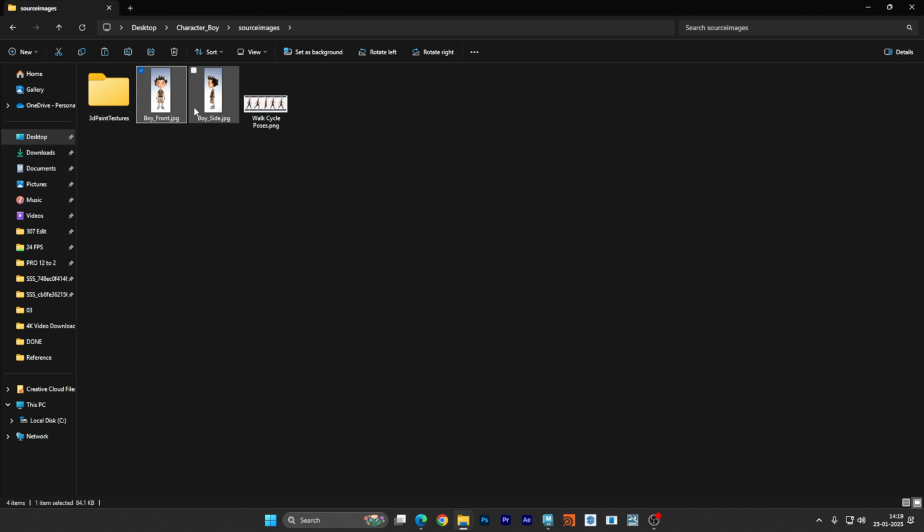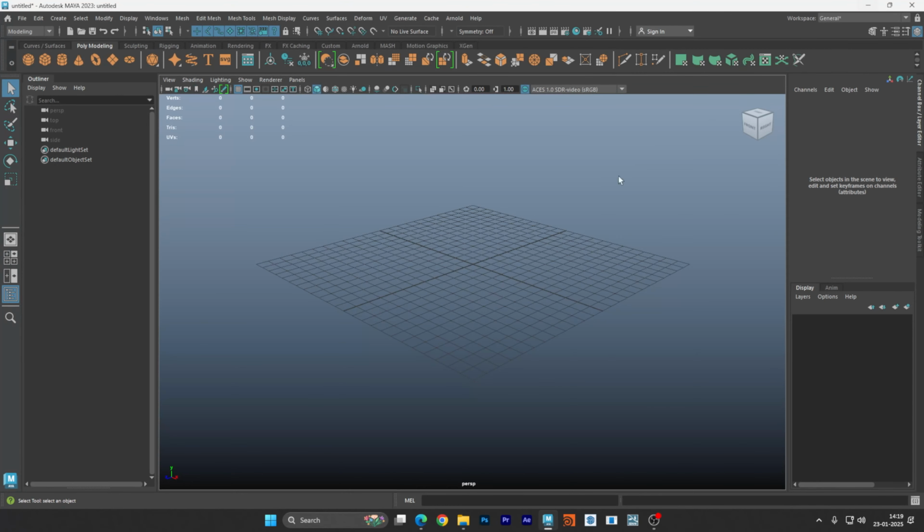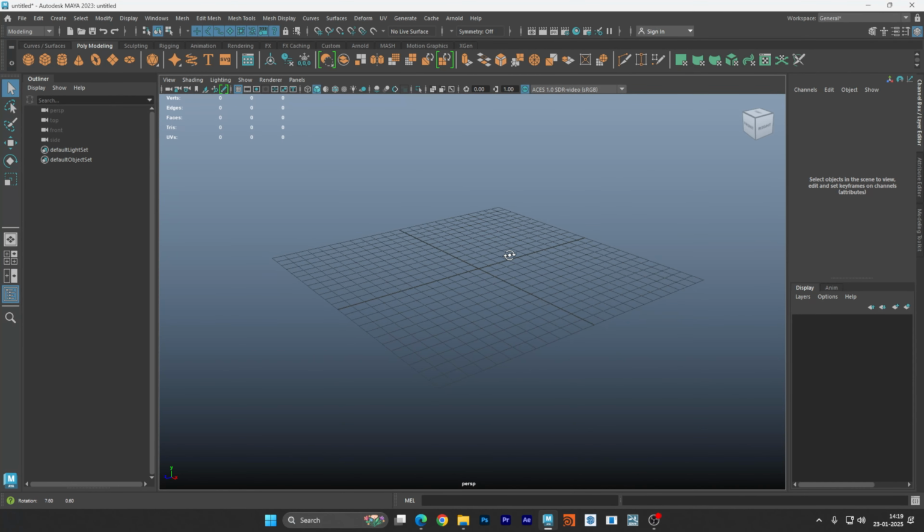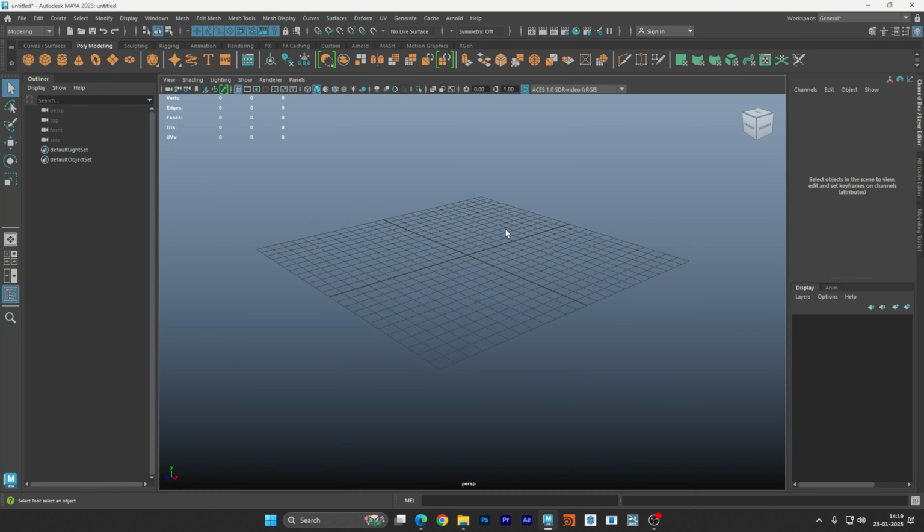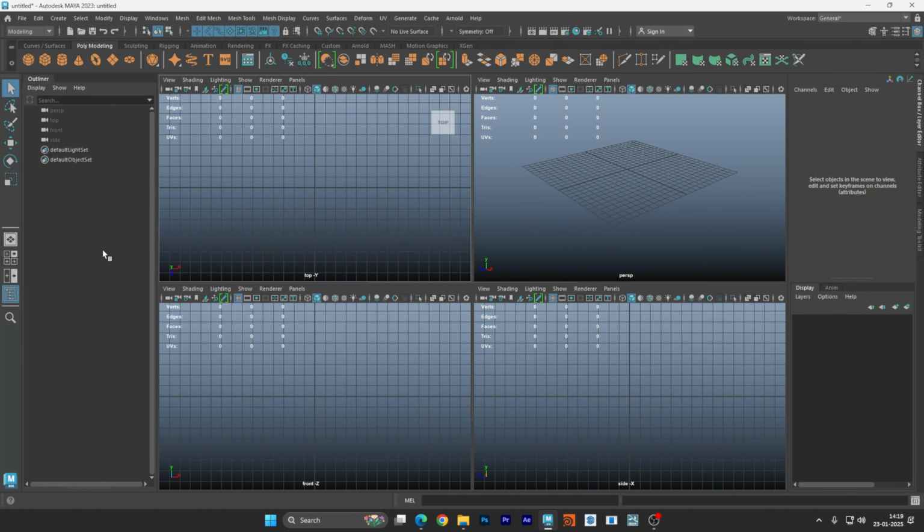Okay, so these two images will be our reference images through which we will be creating a model, and this image we will use for animating the model. I will minimize this for a while and come into Maya. In Maya we have to see all four views, so hit spacebar or click on this so that you can see all the four views.